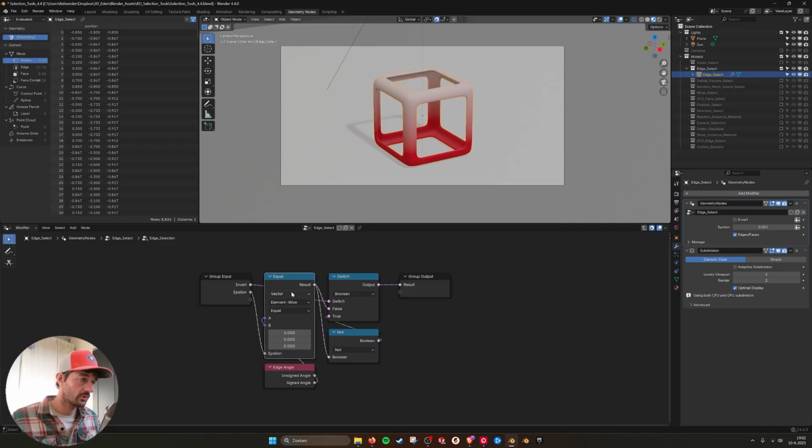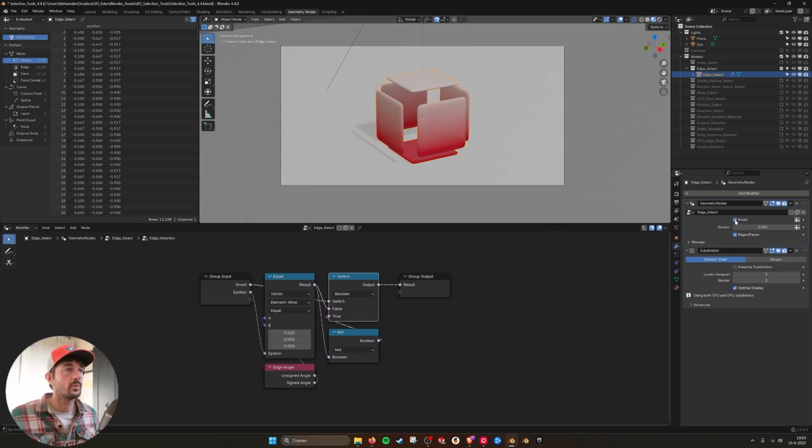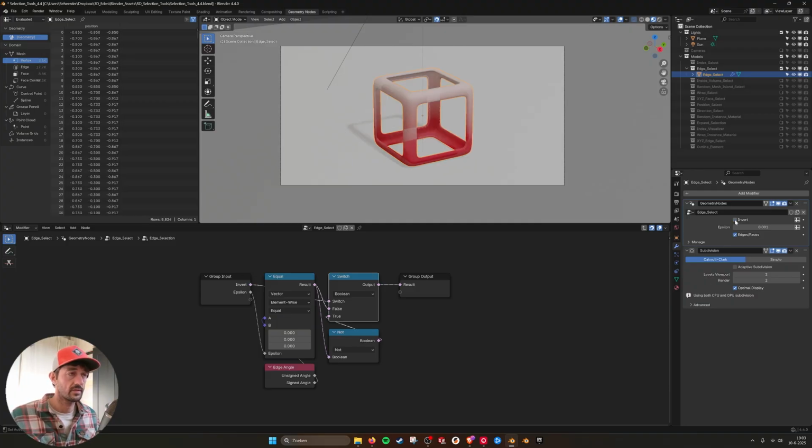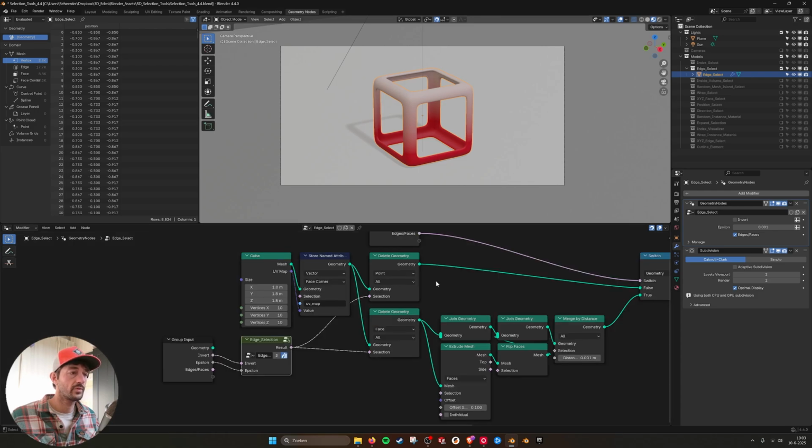We take an equal node, vector element wise equal, and then we take the signed angle, and here you can also flip it. I'm taking the result and driving it through a boolean not, so you can reverse the selection. And I plugged it in here so you can see what happens. Now it's not taking the edges, but everything that's not that, and here it takes the edges. So here with the epsilon you can tell it to take a little bit more of the edge or a little bit less.